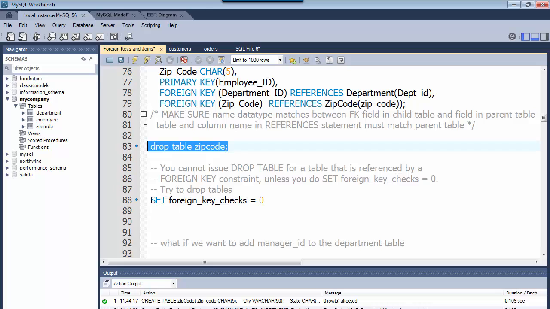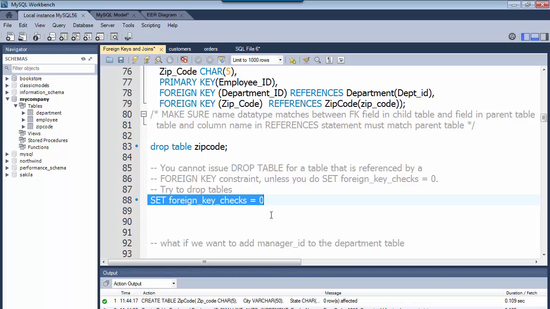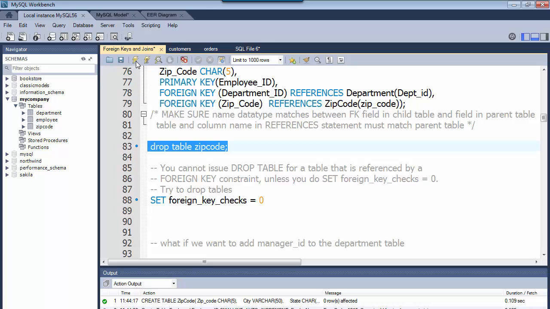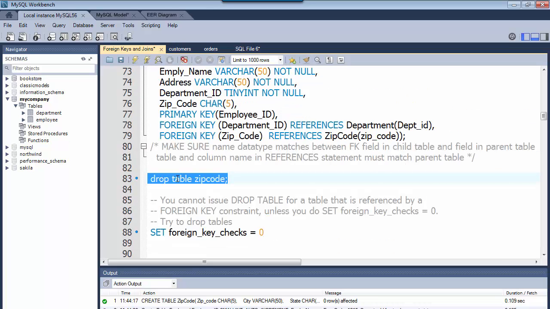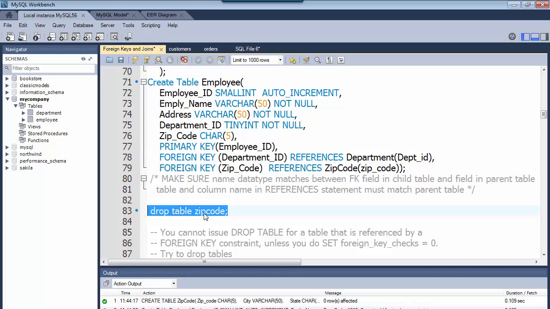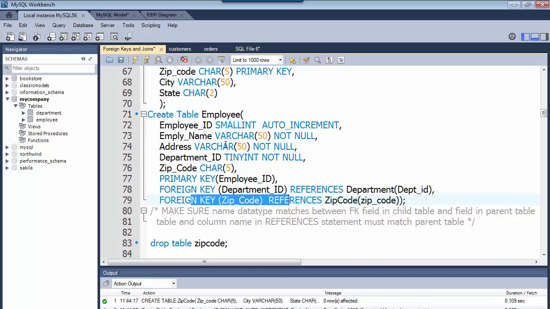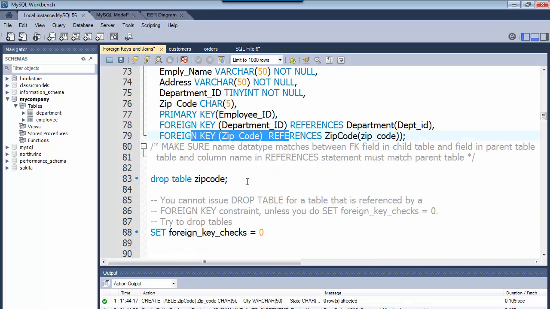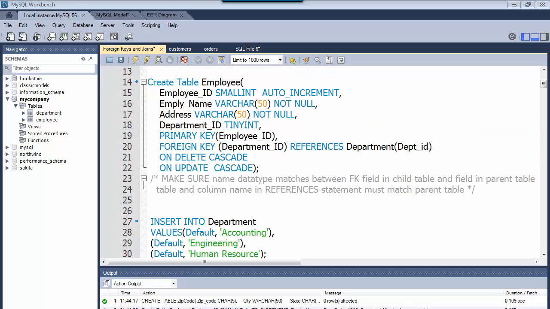There's one way around that, and there's another one of these set commands. You can basically set foreign key checks equal to 0 and say, hey, ignore all the foreign keys for a minute and just let me do whatever the heck I want. So if I run that, now it's going to go ahead and let me drop that zip code table. And it doesn't care that the employee table references that. But of course now we're kind of creating a mess because I'm referencing a table that no longer exists. So just be aware, in the same way that you have to pay attention to the order you create things, you have to pay attention to the order that you drop things.